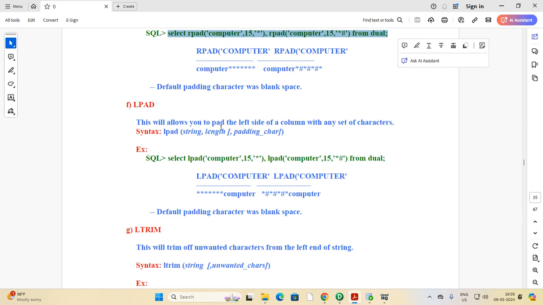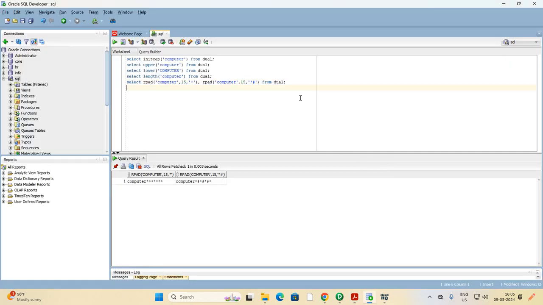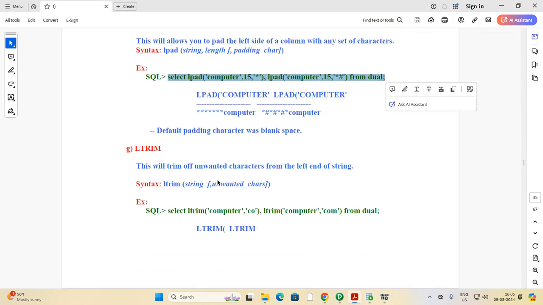Lpad. This allows you to pad the left side of a column with any set of characters. Like the Rpad, Lpad fills the left side up to the specified length. Here we see 15 characters of length, including computer, which is 8, and the remaining 7 characters are padded with the star to the left side. Like that, star hash also pads to the left side of the computer.